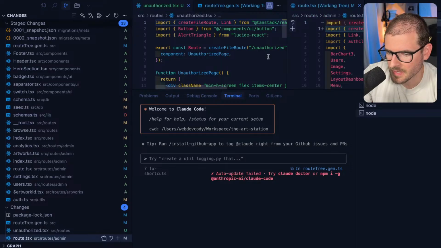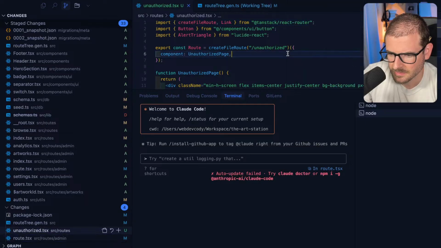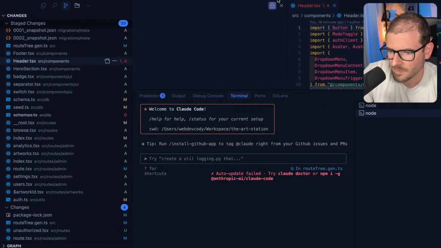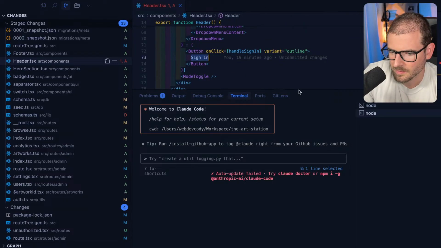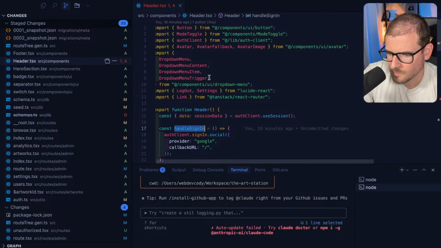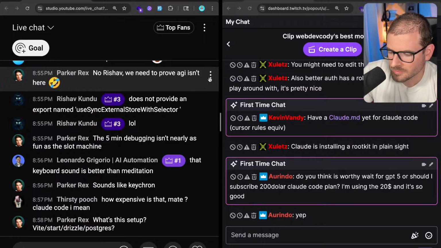Doesn't help that I have like 1,000 files I haven't committed yet. Oops. Auth client sign in social. How expensive is it? I'm only using the $20 a month plan, so I don't know. Maybe I'll run out. I don't know how to know how many requests I have.